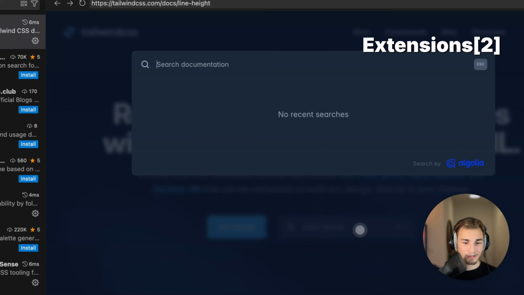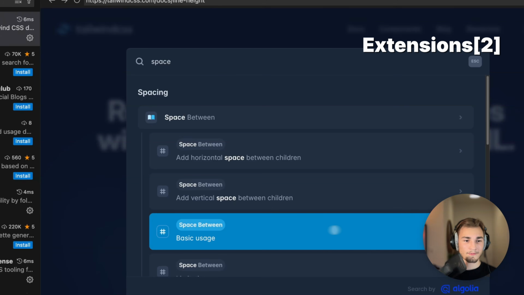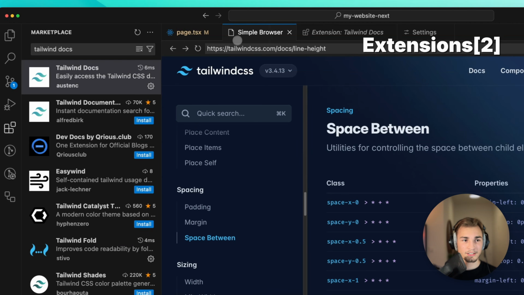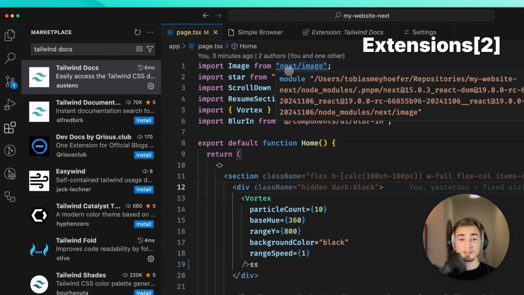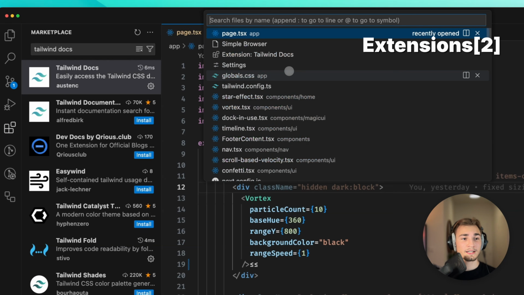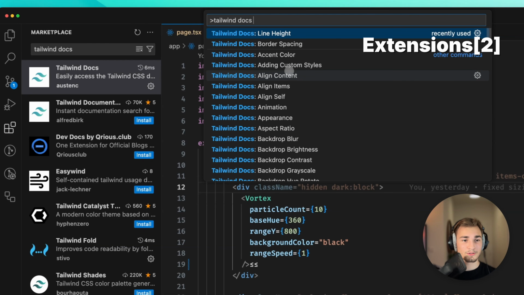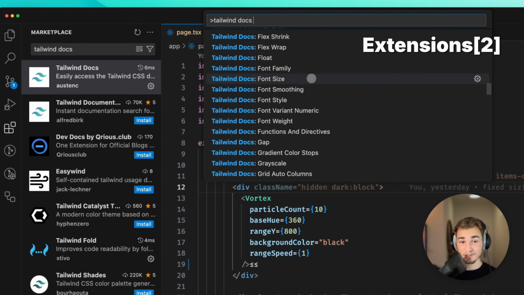So we can go here and just search something with space between, for example, and just have this in a simple browser here. Or just as I showed you in the beginning, type in Command Shift P and go with Tailwind Docs, and then you can get all those commands here, whatever you are interested in.